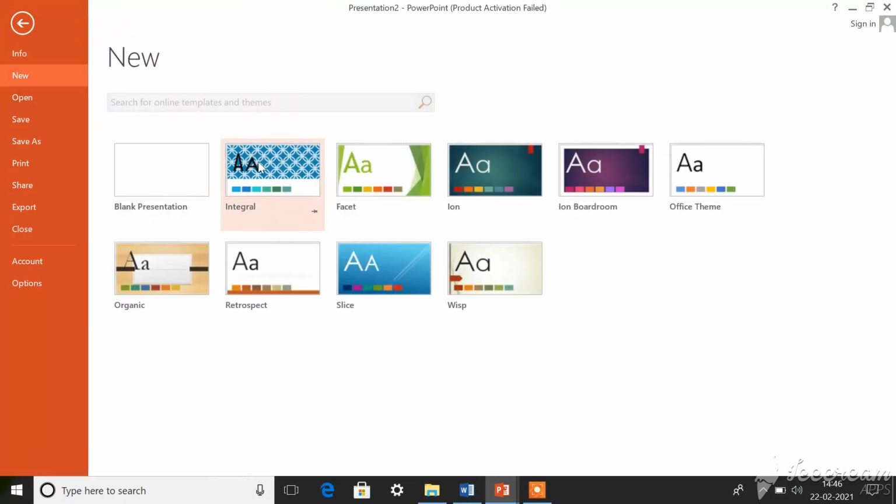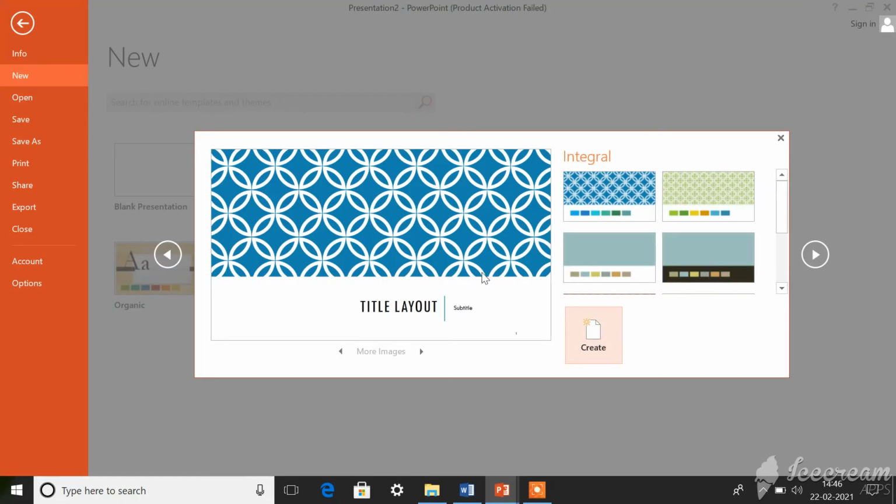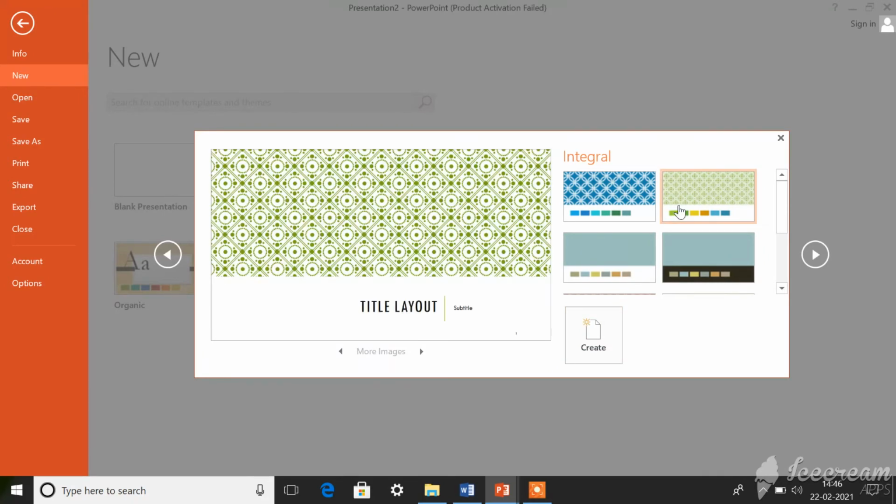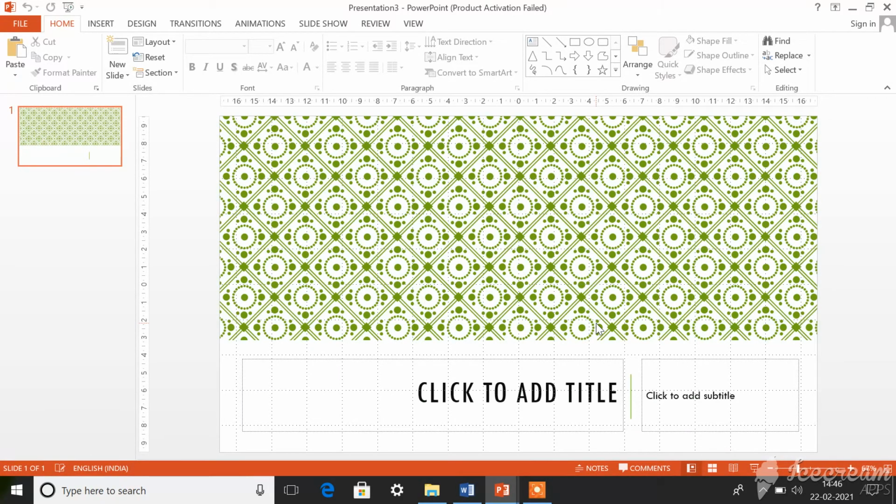Instead of double clicking, if you single click, you will get a dialog box. From this you can see that within this Integral design there are further designs available. Whichever design you want, you can choose. I am choosing this one. After choosing, you have to click on create. Immediately you will have a new presentation with the chosen theme displayed.